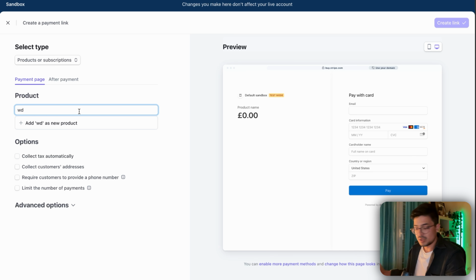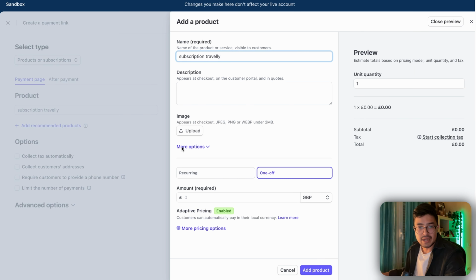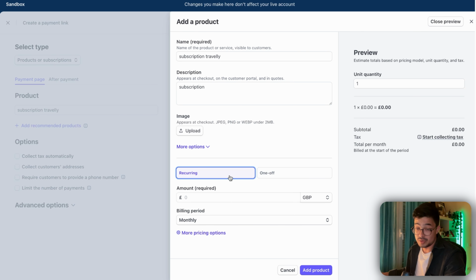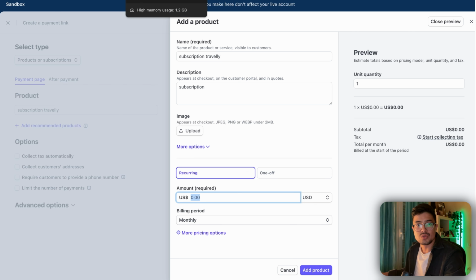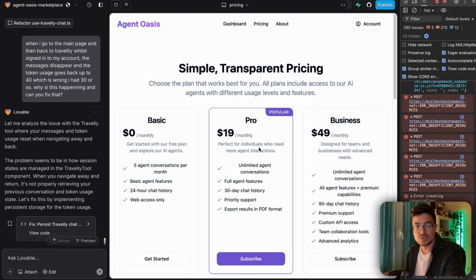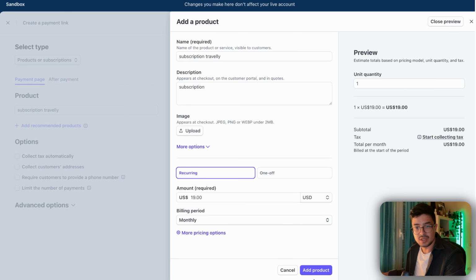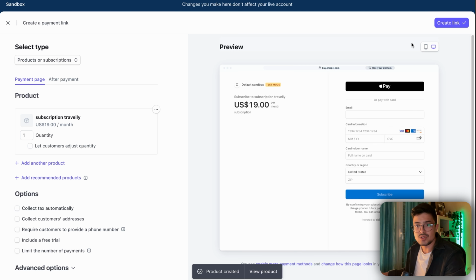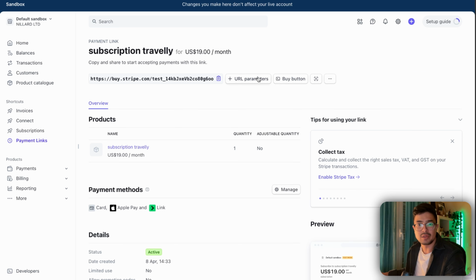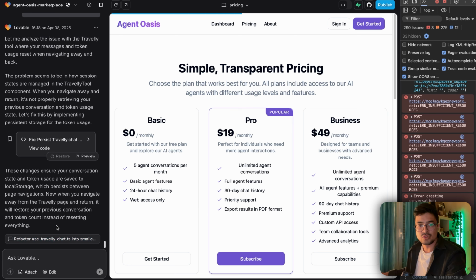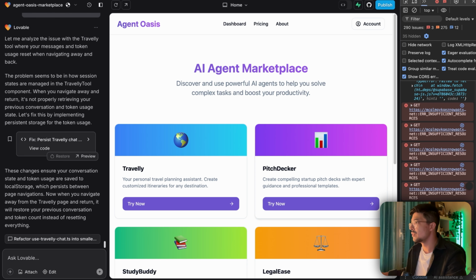Okay. So we're going to add a product. We're going to have subscription Travelly, and that's it. We're going to add it as a new product. Subscription is going to be recurring. In our case, how much was it? We go to USD and then we go to the pricing section. Let's do the 19 a month only, just to save some time, and that's it. Let's add a product. Cool. So let's create the link. There we go. Now we have a payment link. So we are going to copy that and go back to Lovable. Essentially now what we should do is just instruct Lovable to connect everything together.